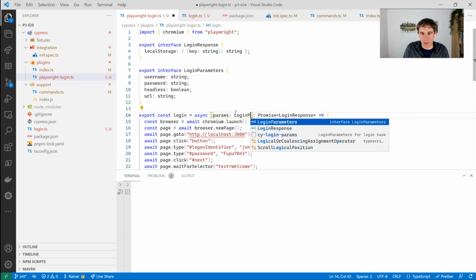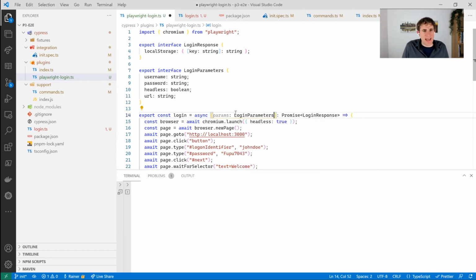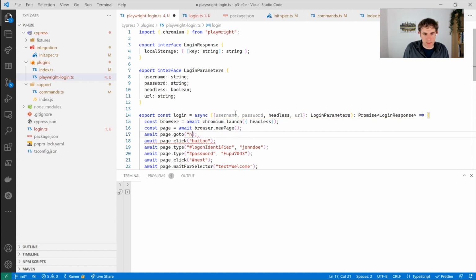So I say this is the login parameters. And since I need every one of them, I can use destructuring. So I say, I need the username, I need the password, I want to know if you should run headless or not, and of course the URL. Then I just need to replace my static values with my variables. So username, and here the password. Done.